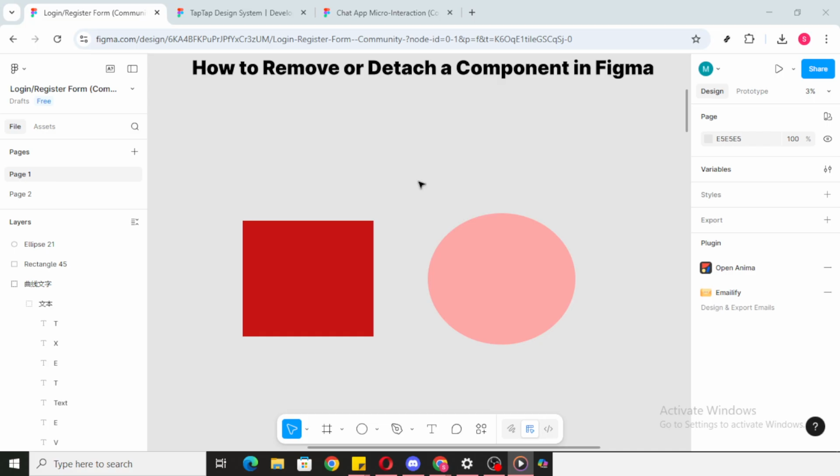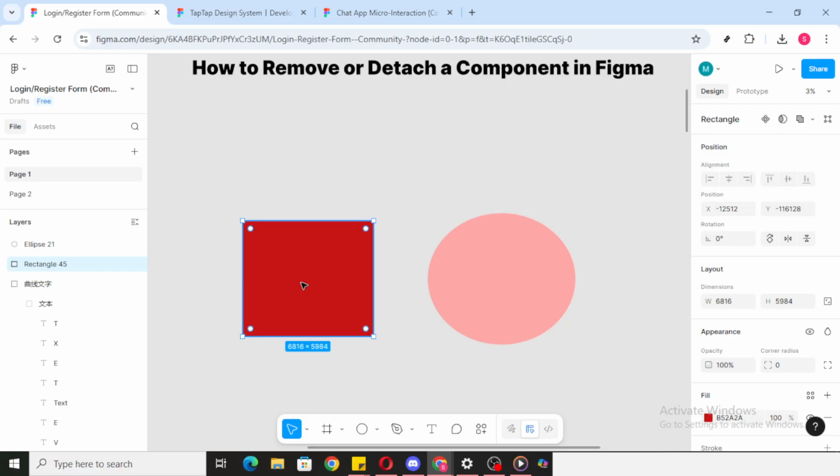Now, select the component you want to remove. The easiest way is to click it directly on the canvas. If multiple layers are stacked, hold Command on Mac or Control on Windows and click until the correct layer is selected. You'll know you have the right item when the right-hand sidebar updates with its properties, and you may see that it's an instance of a component. You can also confirm in the Layers panel to be extra sure you're targeting the correct element and not a group or a background shape.